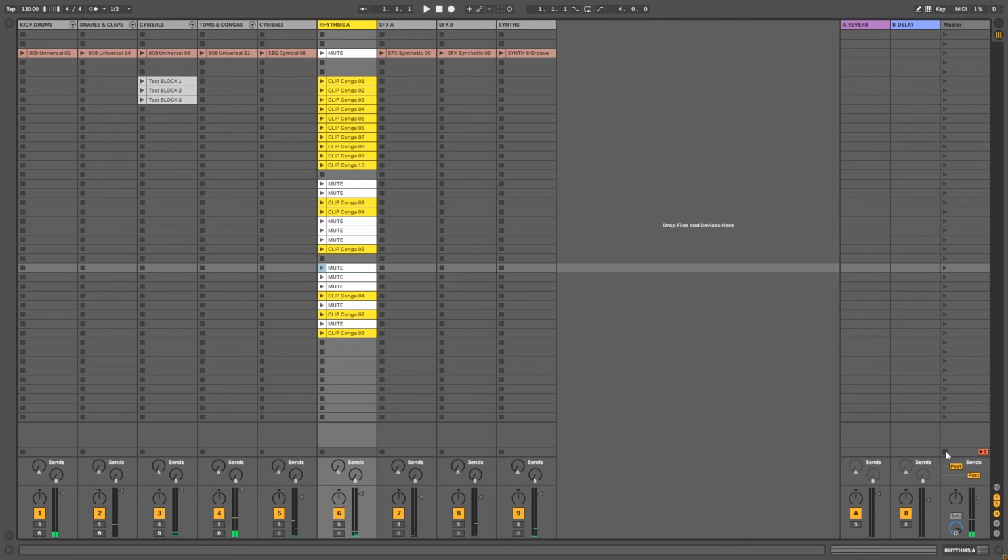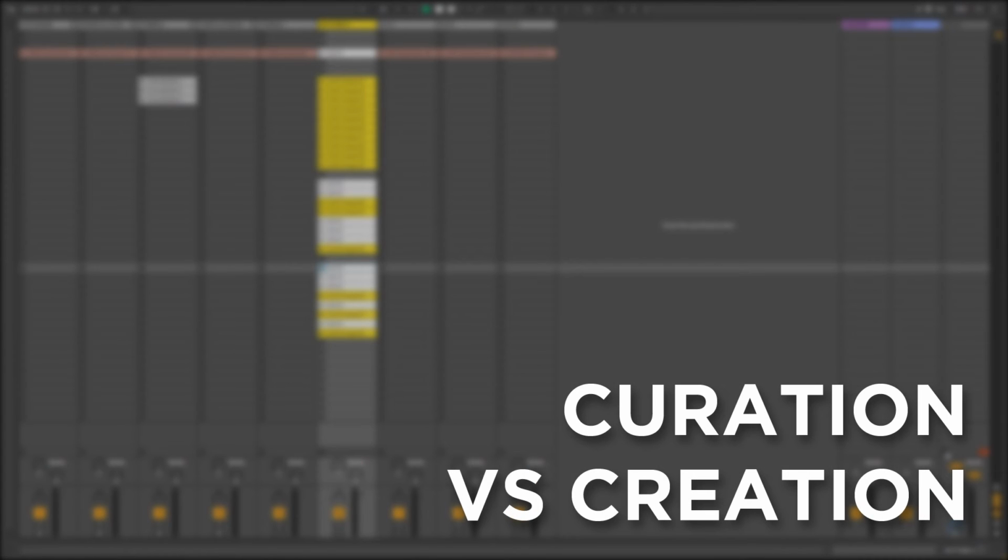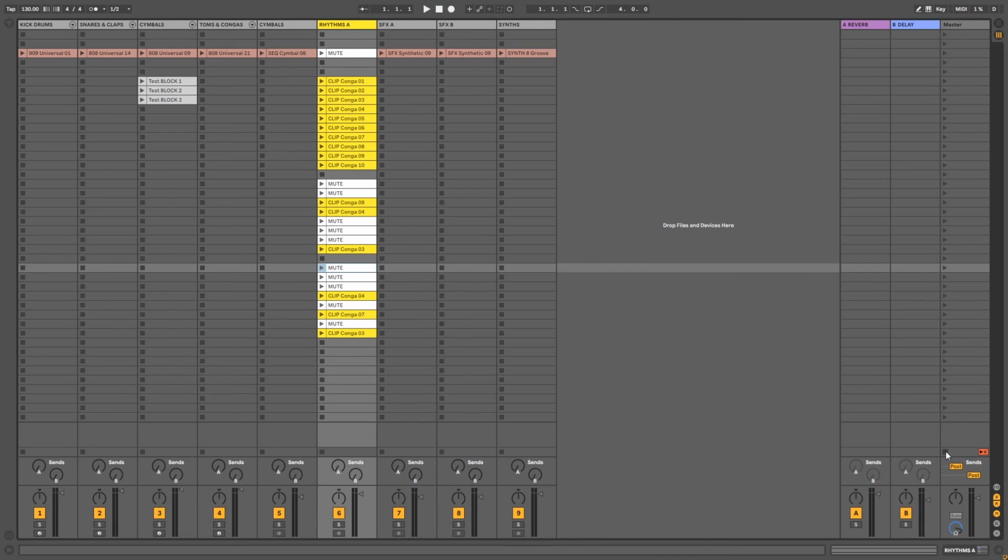What I found very interesting about this way of making beats is that this method engages the curation part of my brain instead of the creation part. I'll explain what I mean by that.